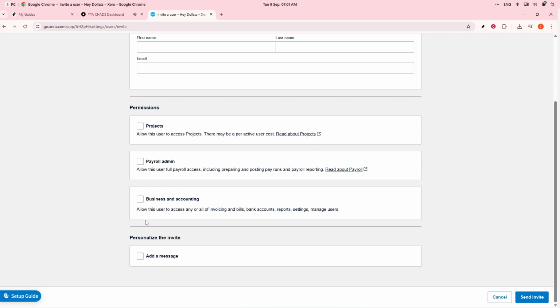Perhaps they're an accountant who requires full access to all functions. In that case, choose the advisor accountant role. Remember, you can also customize permissions for specific modules like payroll, purchases, or bank accounts depending on what access they actually need. Once you've selected their role and permissions, you're ready to send the invitation.